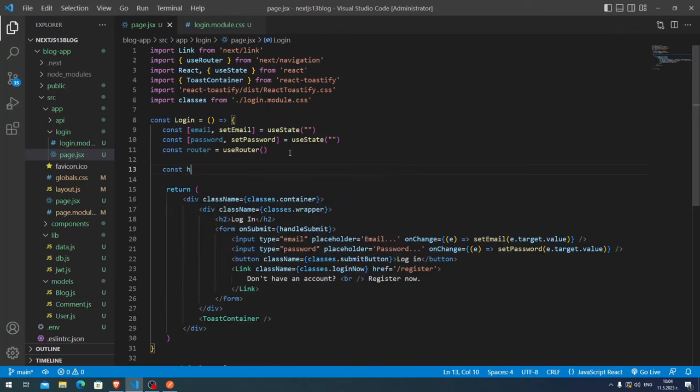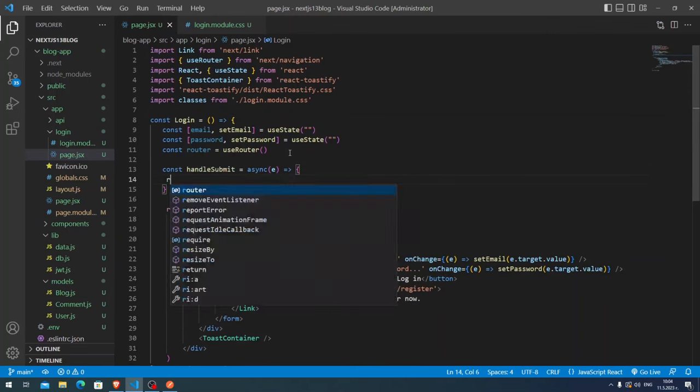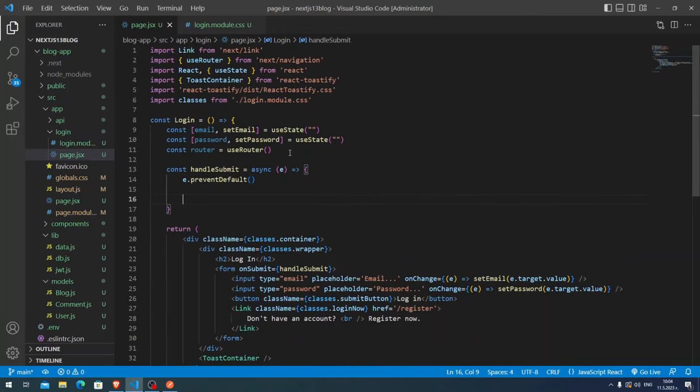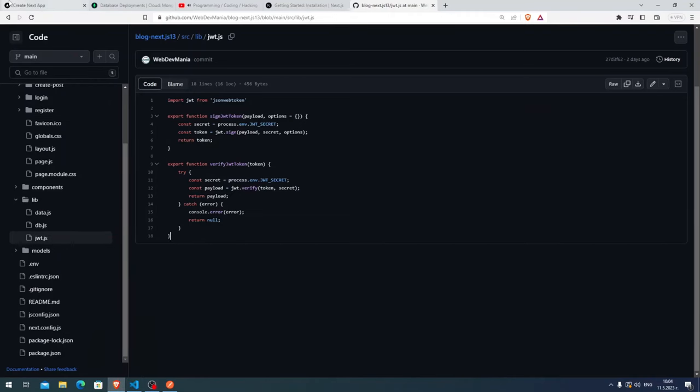It's a typical login page. It has nothing special. So handleSubmit is equal to async, we take the event. So event.preventDefault to prevent the default behavior of form submitting, which is refreshing the page.